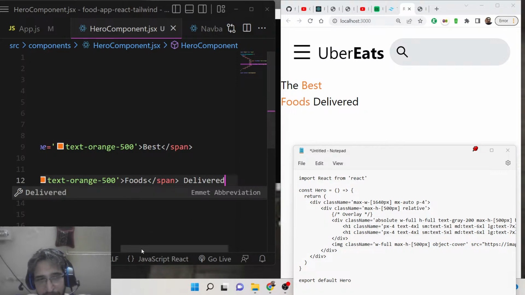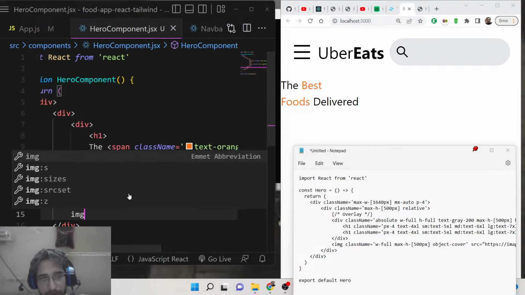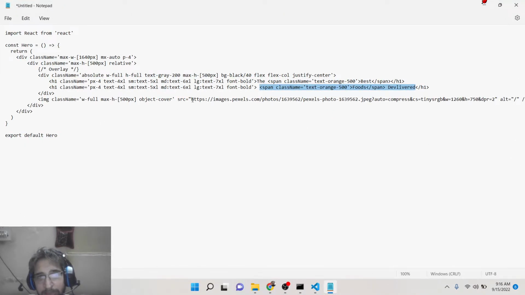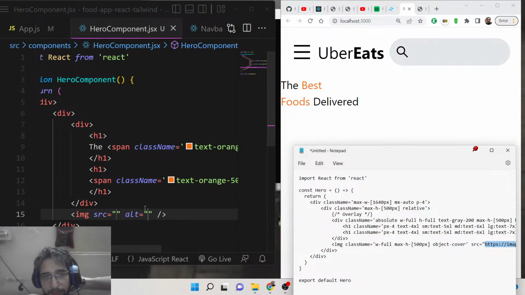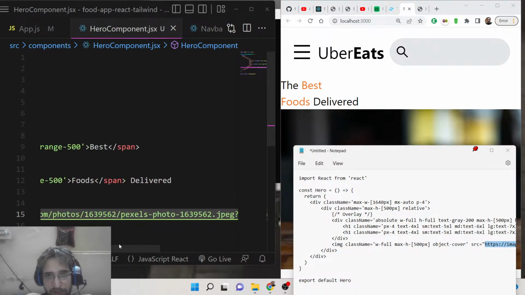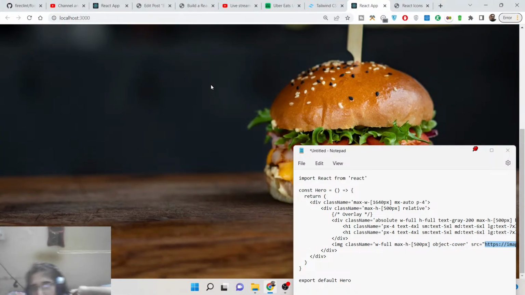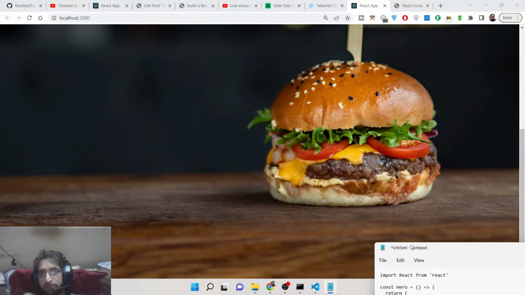And after this, guys, we will have a background image. So right here after this h1 tag, this div, we will have a background image. You can take any image of your choice, but we are taking this from Pexels.com. Pexels offers free quality images. So this is the image that we have, guys. If you see, this is a very good little burger image.